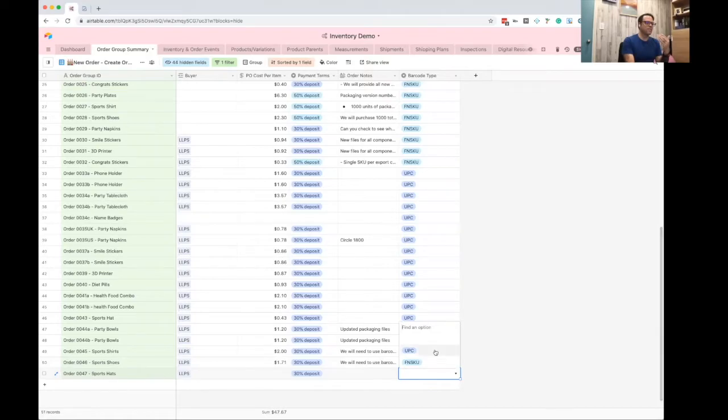The only reason I have this field is because we're in a transition period where we used to use barcodes that Amazon issues to us, but we've moved to the universal UPC codes you see in any grocery store.